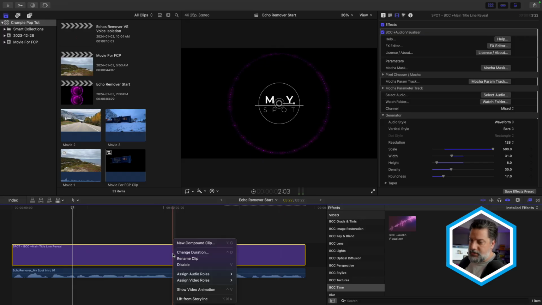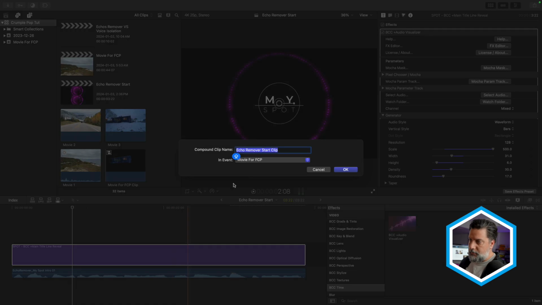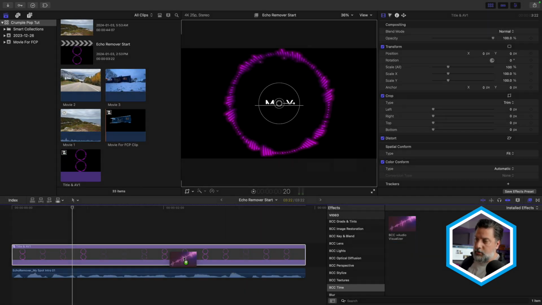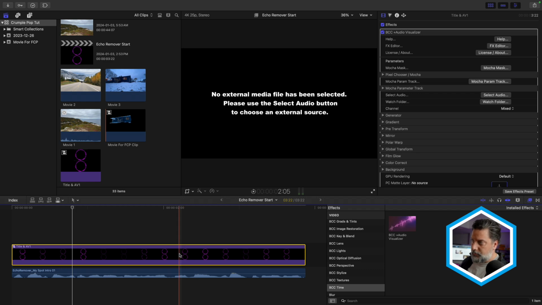Now, even better is that we can apply multiple audio visualizers to one given source. Let's take a look at that. In this case, I'm going to actually create a compound clip, which will contain the title and the first audio visualizer effect. Press OK, and then apply another version of audio visualizer now to that compound clip.